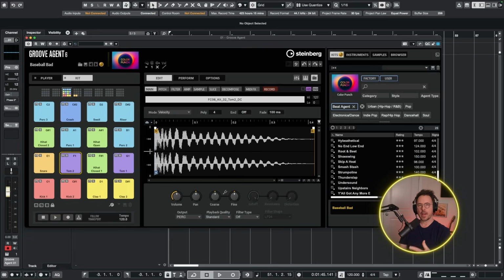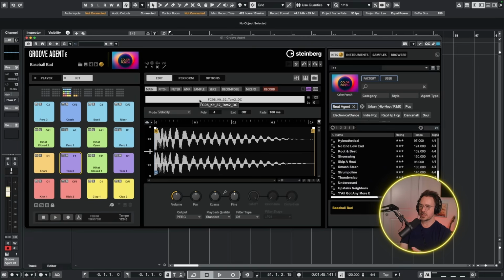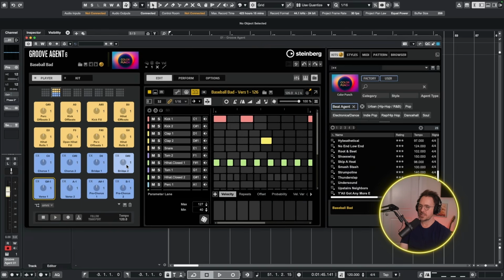So we'll explore how to create your own custom sounds and kits in more detail later in this video. But for now, I want to switch gears and talk about the pattern presets. And I also want to show you how to create your own loops in the pattern editor. So first, let's switch from kit view over to player view. And right away, you'll see that we have different patterns loaded onto these pads.